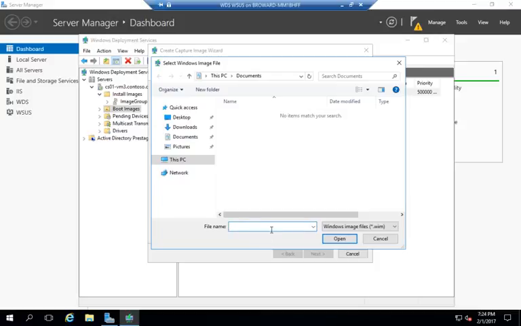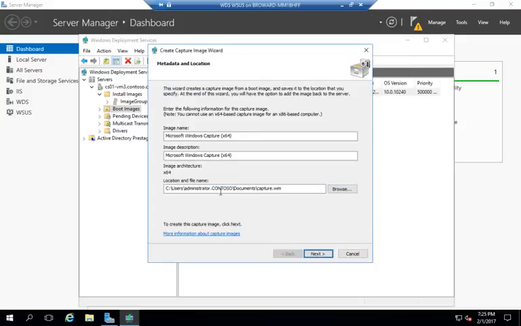Guys, you click on browse, it doesn't exist. Still type capture.wim and click open. Even though it doesn't exist, it'll create it. Don't be very quick to click OK at the end of this. We want to check that box to import this image.